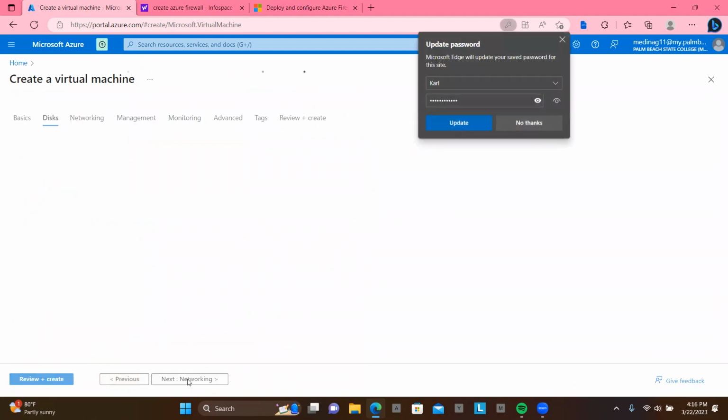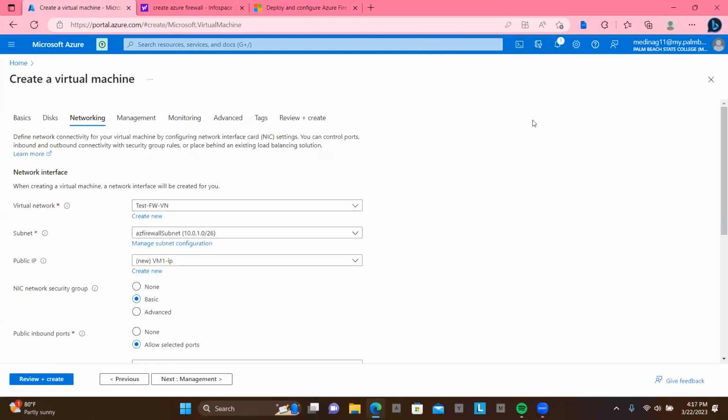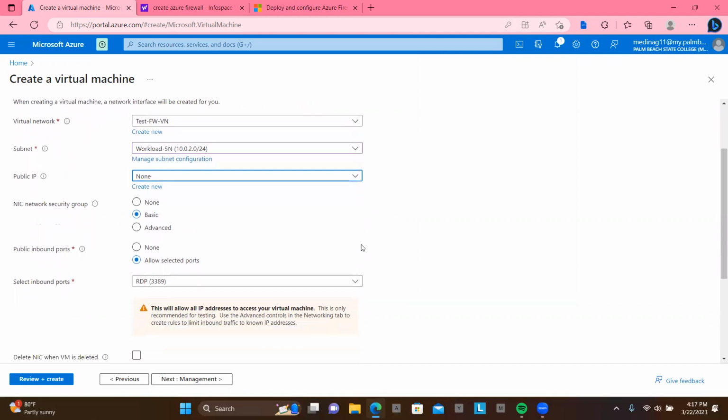Okay, now disk and now network. So we get the network. So we're good. Now let's put this on workload. Gonna put it on a different subnet. For the public IP, make sure that you change that to none since you're gonna use a firewall. So the NIC network security group, we can leave that as basic.